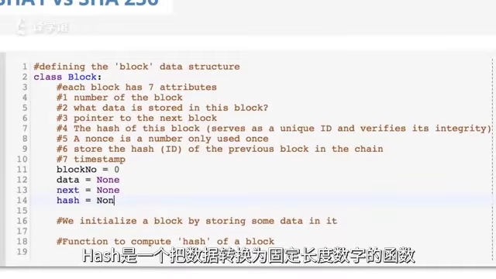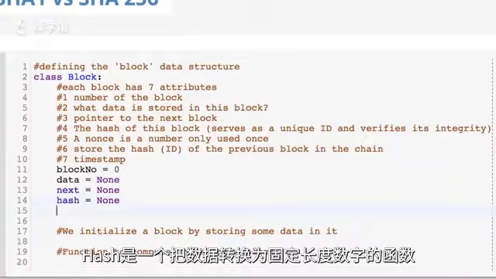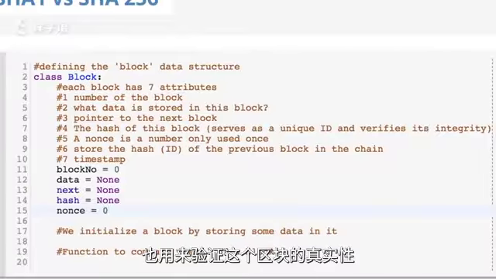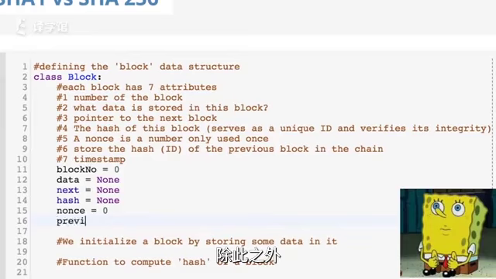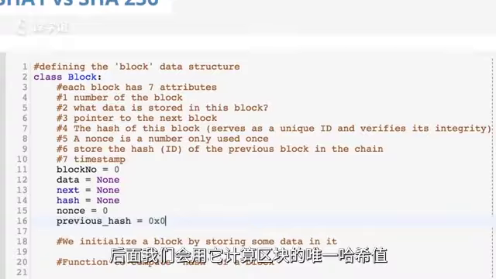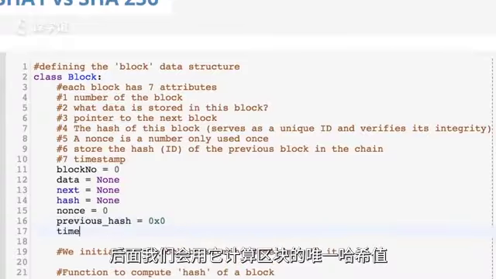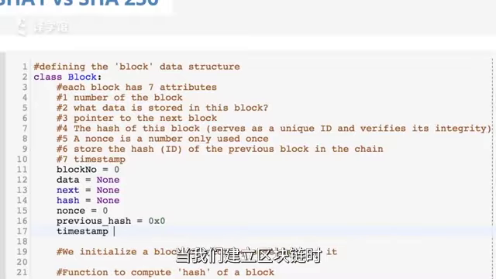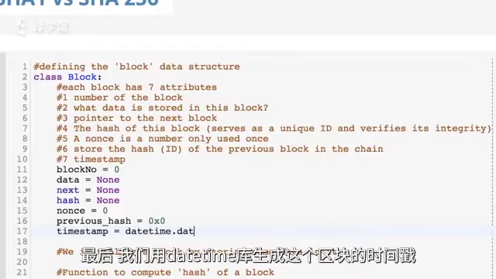A hash is a function that converts data into a number within a certain range. The hash serves as both a unique identifier for a block and verifies its integrity. More on that in a second. We'll define a nonce, or number only used once. We'll later use it to help compute a unique hash for our block. Then we'll define a previous hash, which will store the hash of the previous block in the blockchain when we actually build a blockchain. And lastly, we'll define a timestamp for a block using the datetime library.